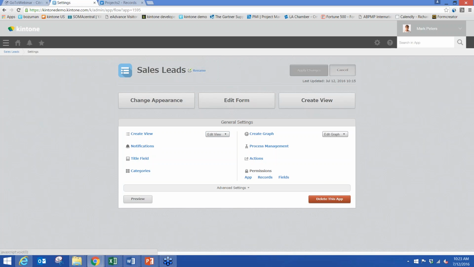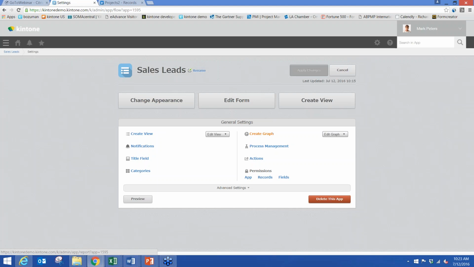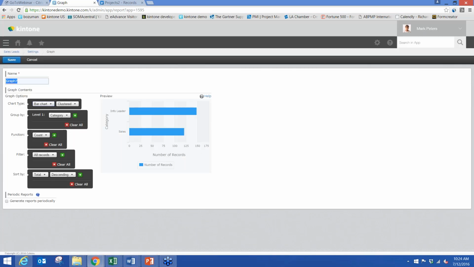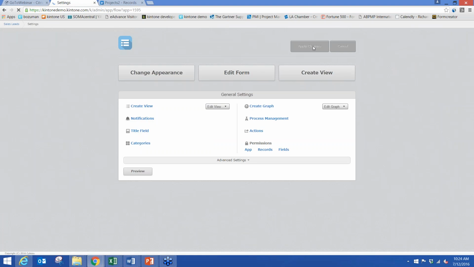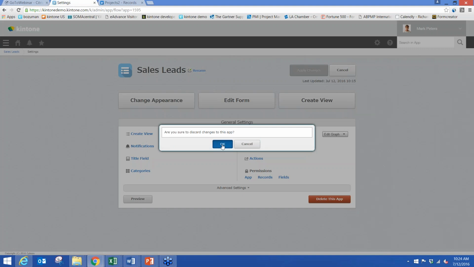You can also create graphs. This is where you would do that, and this is where you saw the charts and graphs on the announcement board. This is where they were created. Any chart or graph that you can do in Excel, you can do in the Kintone platform. I'm going to skip over this because we're running out of time, and I do want to show you related records.